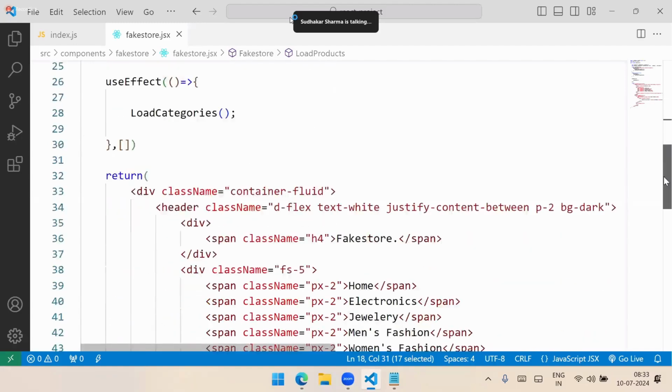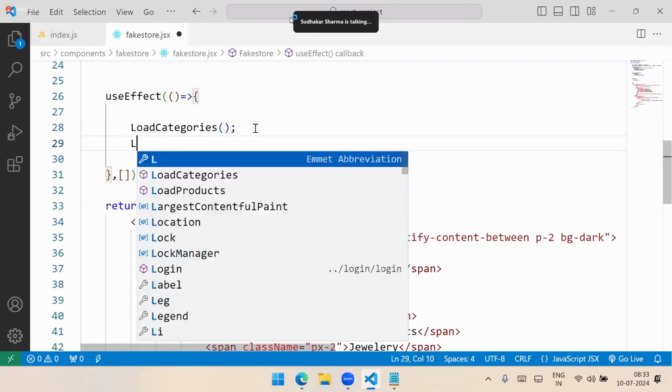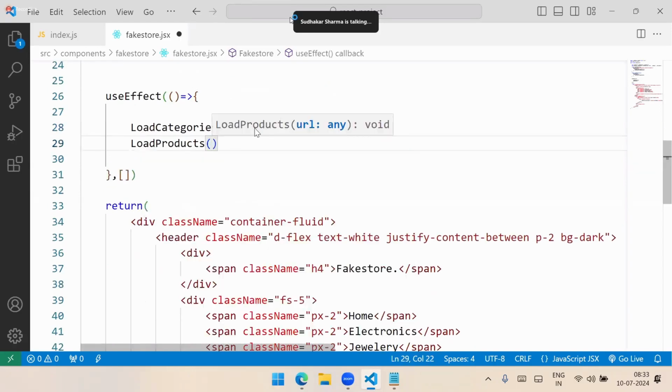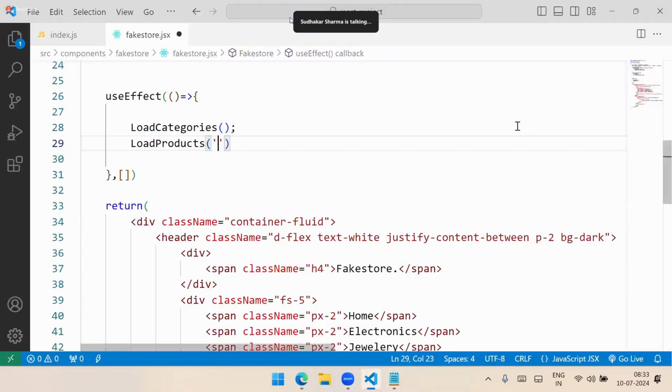So first, here, at the time of loading the component, we will load products. Now tell me what is the URL. I have to load all products. All products URL is this one. This is all products URL. That means what we have to do here, we have to say https:// what is it, fakestoreapi.com/ what? Products. It is going to load all the products.